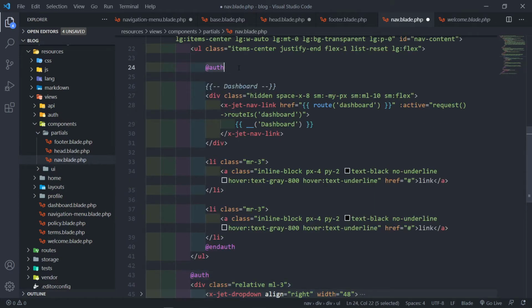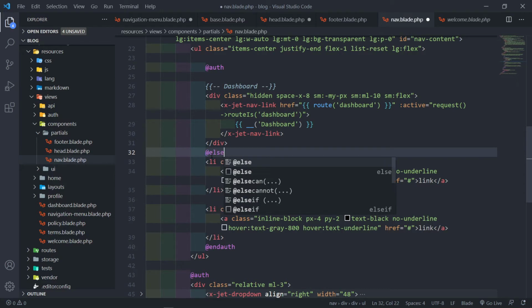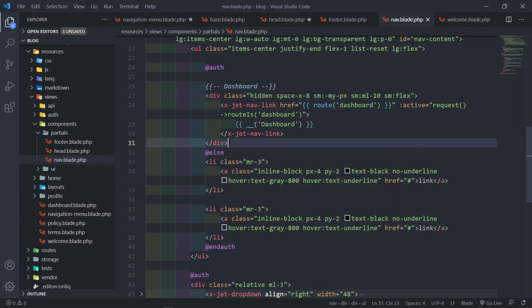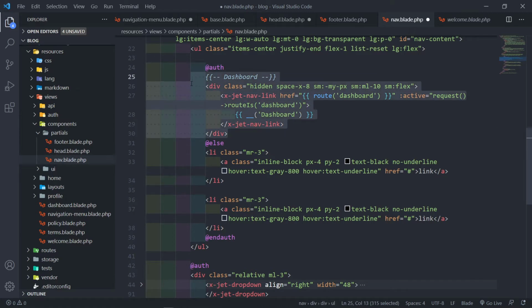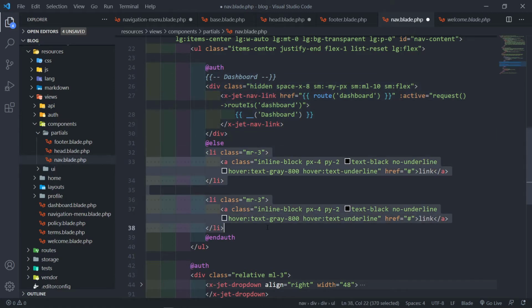But now between this auth and that, we're just going to add an else. Okay, like this, add else. So if the user is authenticated, please show him this. If it's not authenticated, then show him this. The first one is going to be login, and the other one is going to be register.